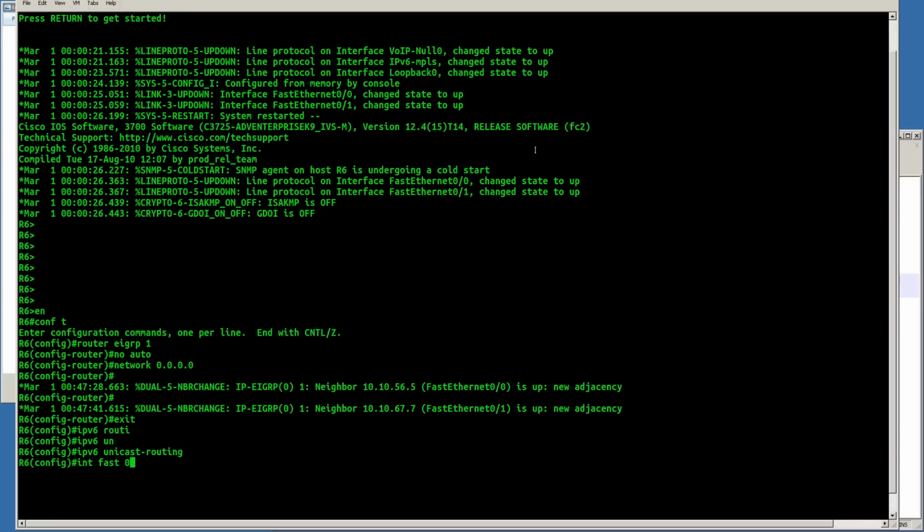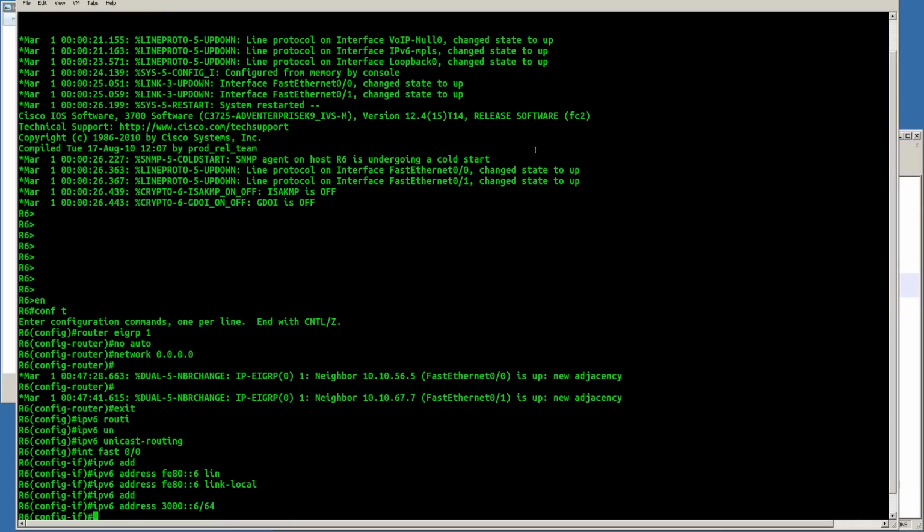Going into interface fast 00, IPv6 address. We'll do a link local, why not? Gives you a little practice, FE80::6 link local. And we'll make our global 3000::6/64. It's already no shut, so you don't need to do no shut.